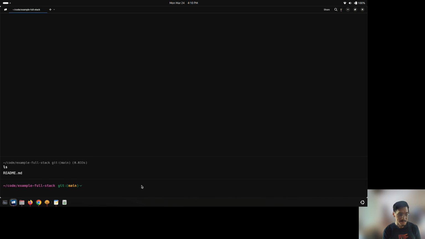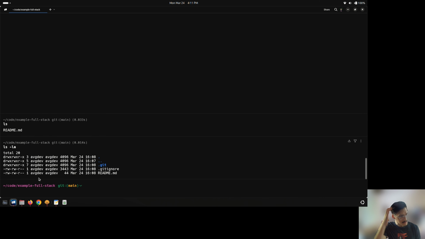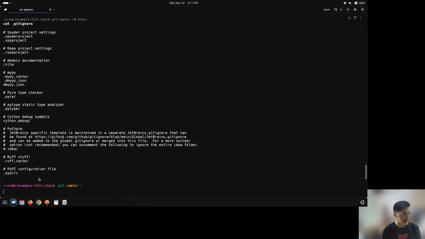So for me, I can't remember how to do anything, so I'm going to be using references a lot of times. Anyway, I have a repo right now called example full stack. Basically it's just a Git repo with a README file. And I think there's also a .gitignore. Yes, a .gitignore configured for Python.